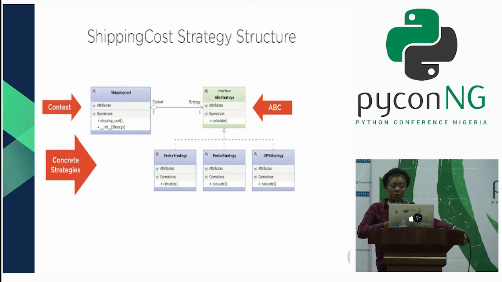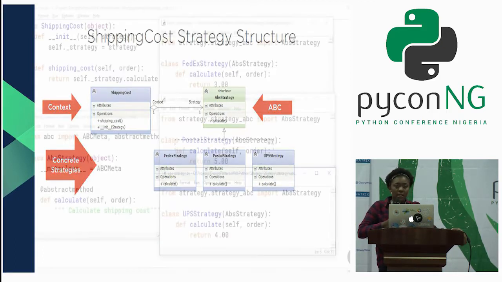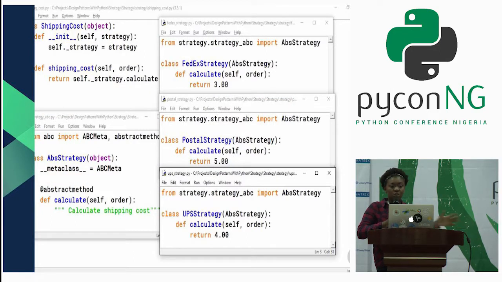Now, this is what the shipping cost strategy structure should be like. We should have the shipping cost, and then it should have an abstract strategy. Now, the shipping cost should have strategies for FedEx, for the Nigerian Postal Service, and for UPS. If we modify our code using the strategy pattern, this is what it will look like. Now, if we look at this, we can see the difference between this one and the last one.